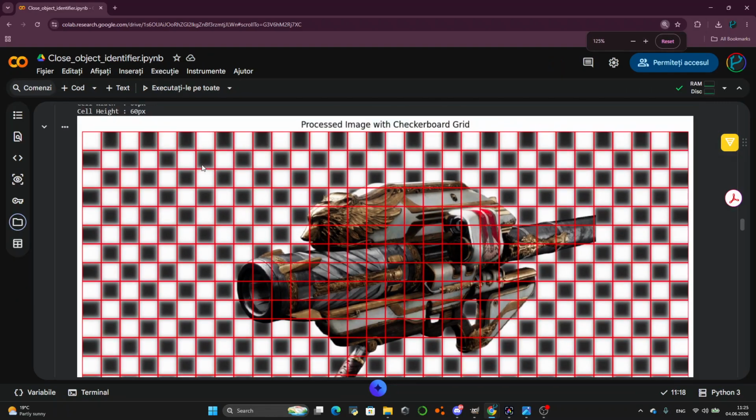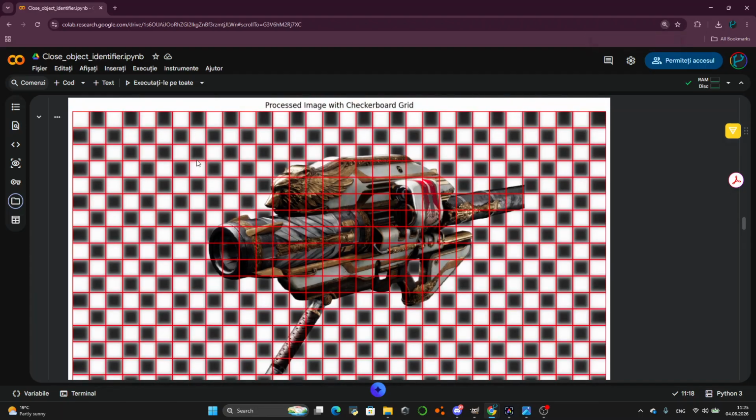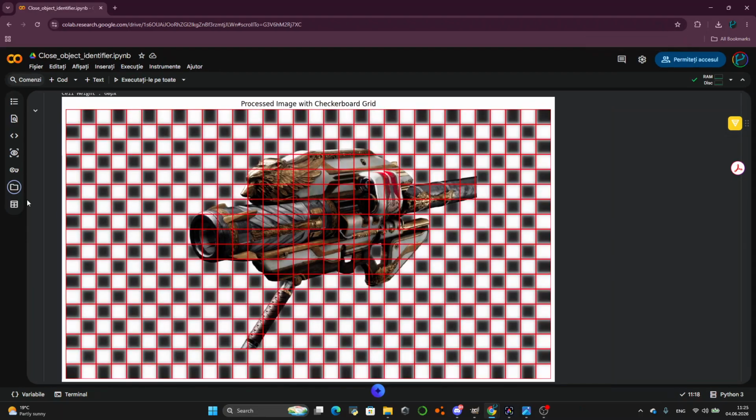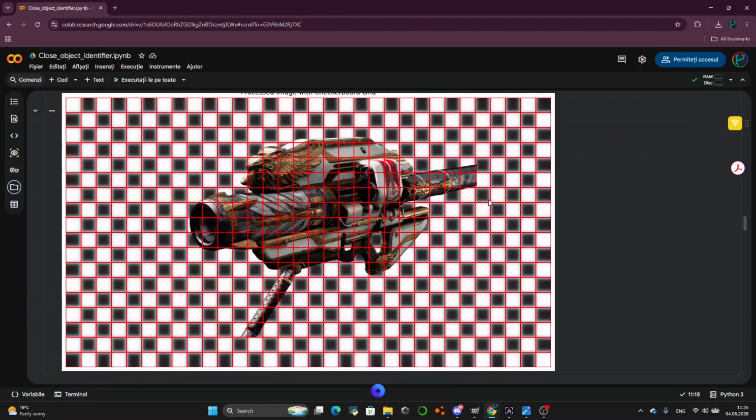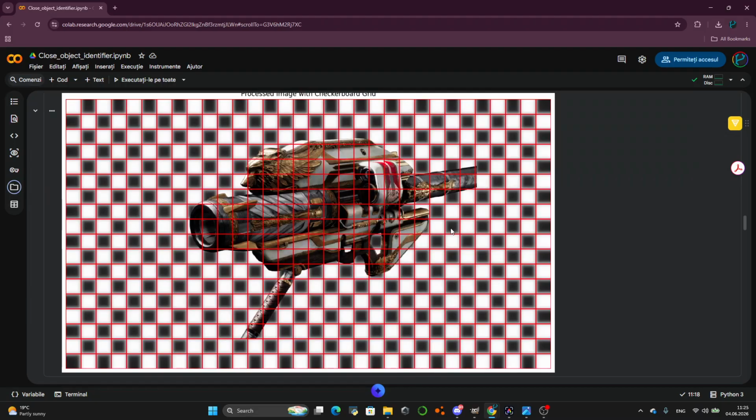This is the Gjallarhorn image I previously mentioned, but with the grid lines drawn on top. These grid lines are set from the reference checkerboard pattern, right? So we now have the image basically split into smaller square sections, right? And then we can take each square and analyze it.